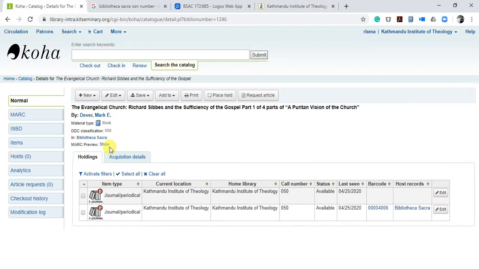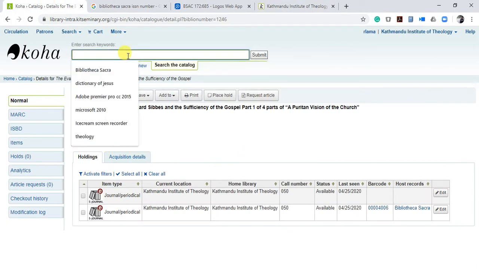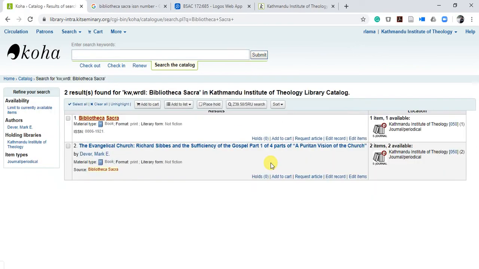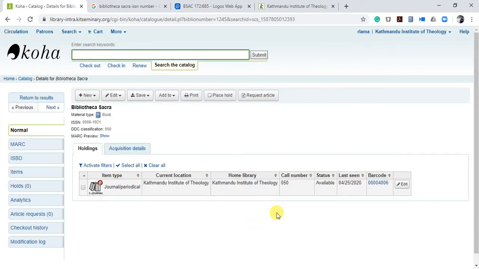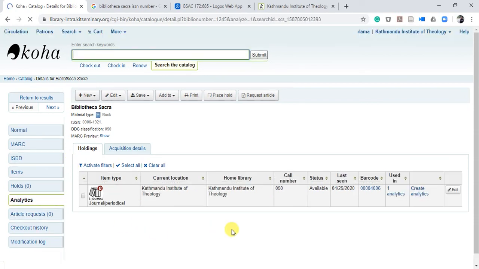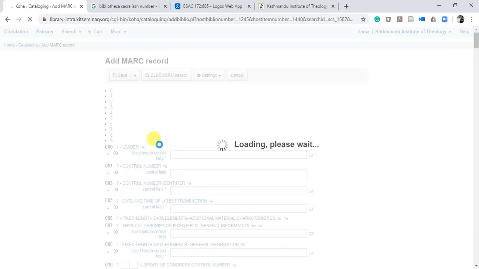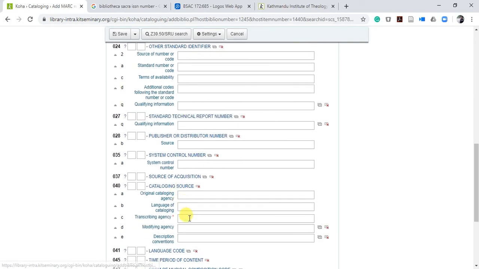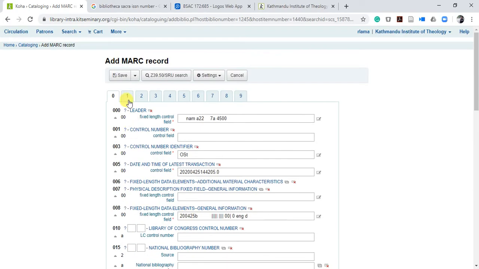So let me do one more again. Let me type Bibliotheca Sacra, search. I'll add another article here in the Bibliotheca Sacra. Let me click here and say go to analytics, create analytic. Say tab, go to mandatory field in red asterisk, then say 1.